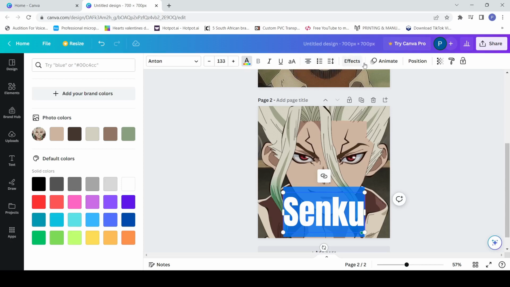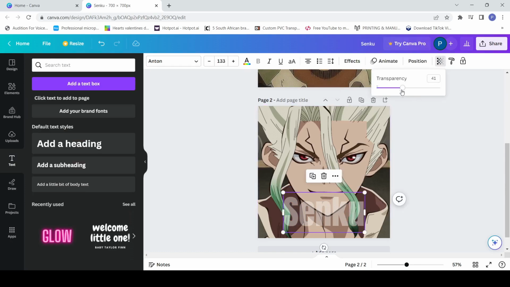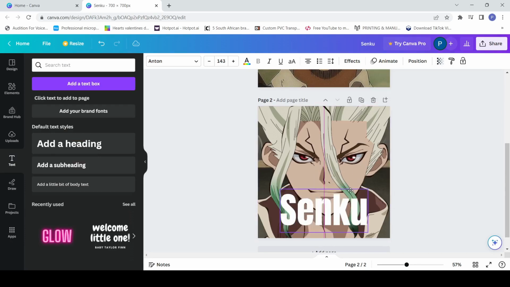You can also sort of adjust the transparency, which is how invisible the text is. So if you want ghost font, quote unquote, then you decrease the transparency to whatever you feel comfortable with. I want the text fully visible, so I'm just going to leave it at 100.